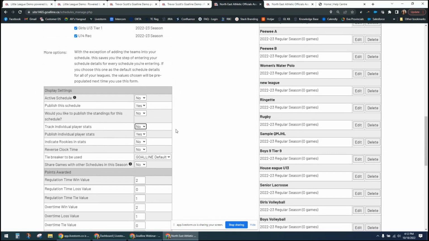And this may be a resource issue from one season to the next, where you might want to have statistics, but if no one's tracking them and writing them down, you may not have anything to reference in order to track them. So every schedule can have its own setting on whether or not you are going to track individual player stats. If you are tracking them, you can choose whether or not you would like to display them.